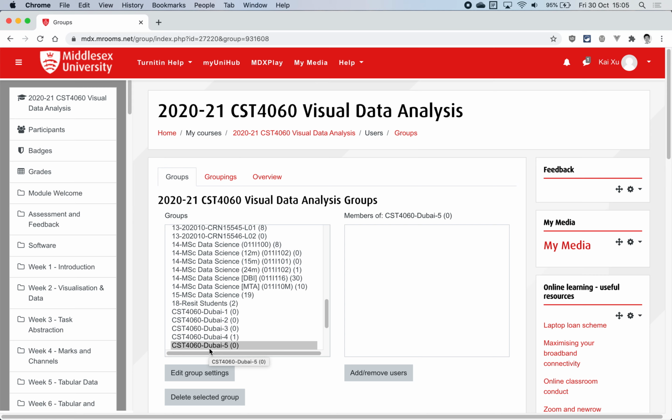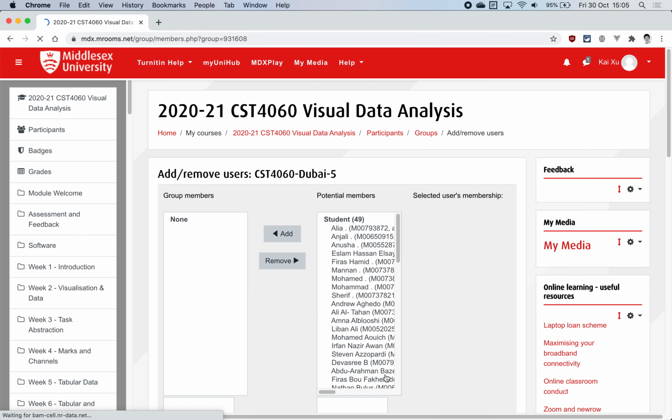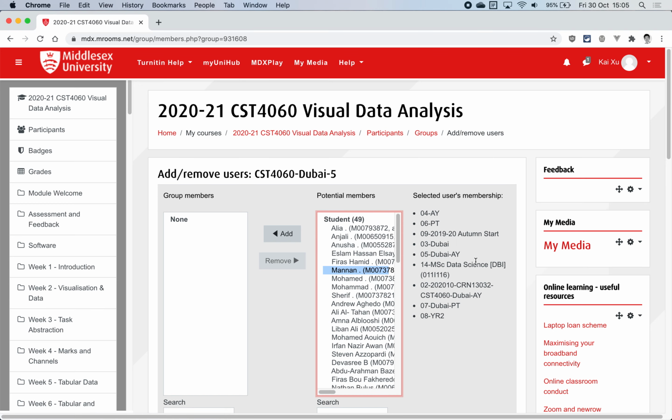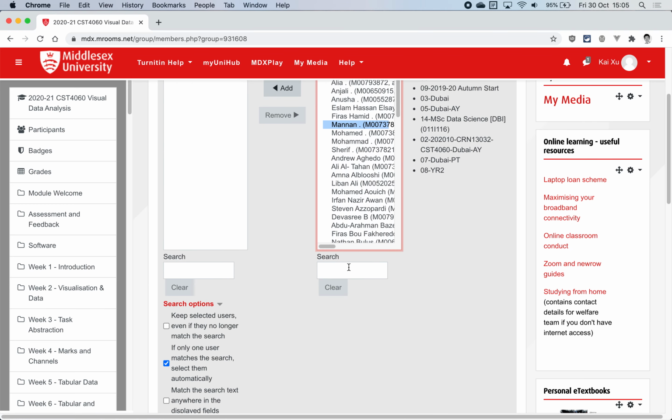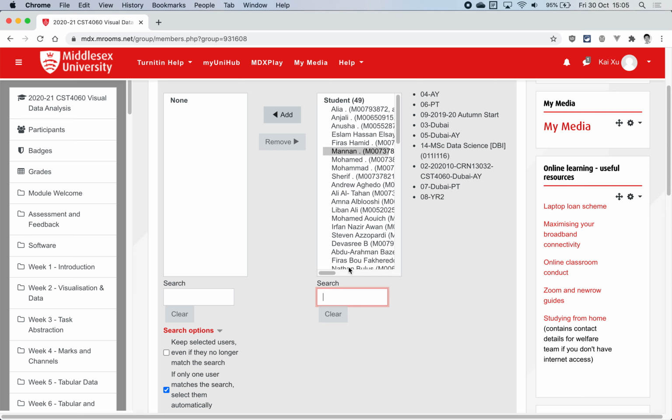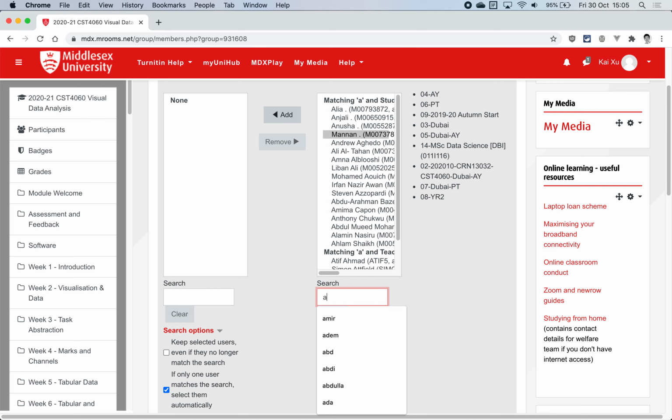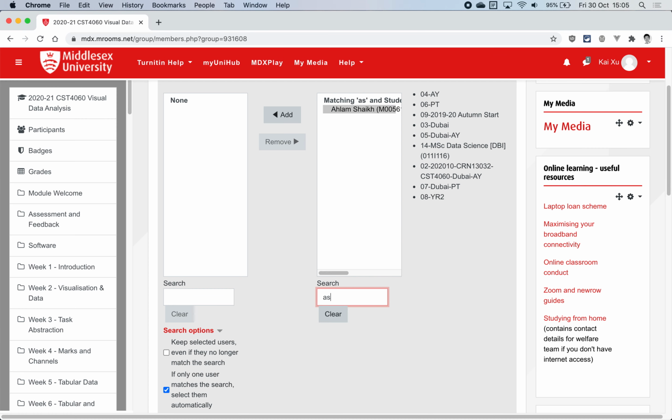And after that, we need to add the students to the group. And you use this Add/Remove Users button. Click that. And then you have a list of all the students in your module. It's usually easier to search for the student by name. If you type in a few letters, it will start filtering down already. So if I type A, S, okay, that's the only student with A and S in the name, and if that's the student you want, just click Add.